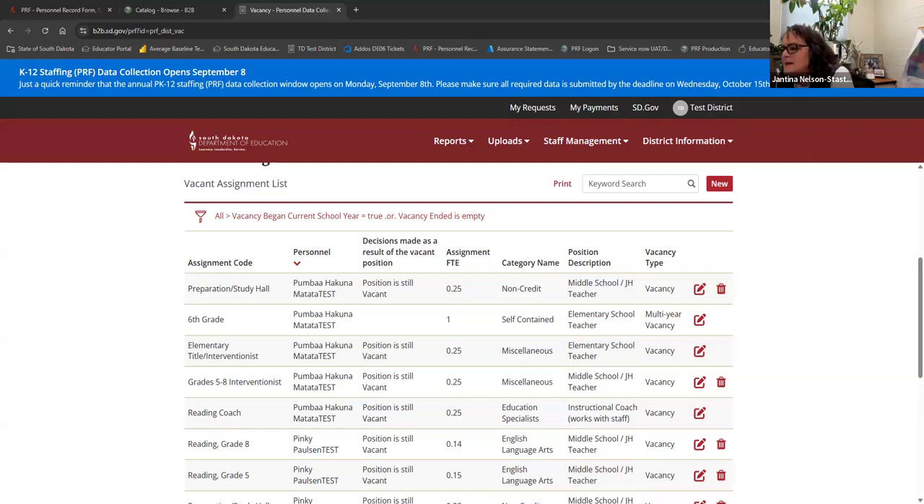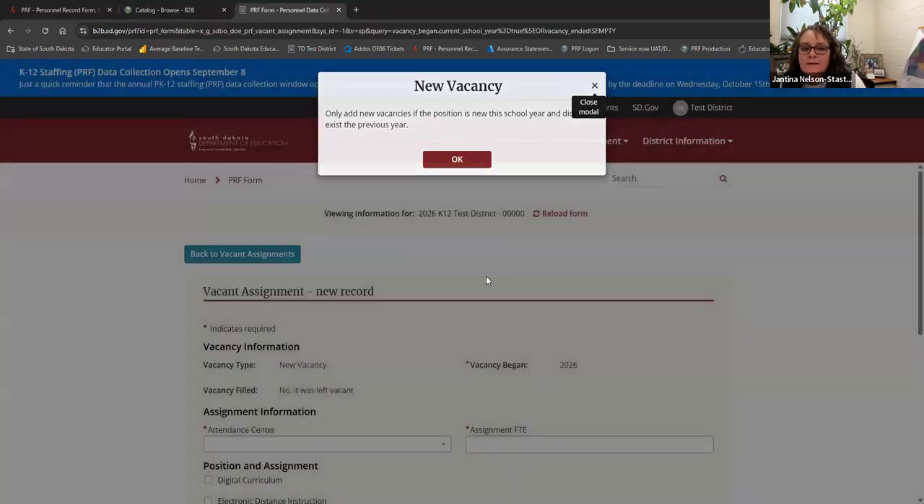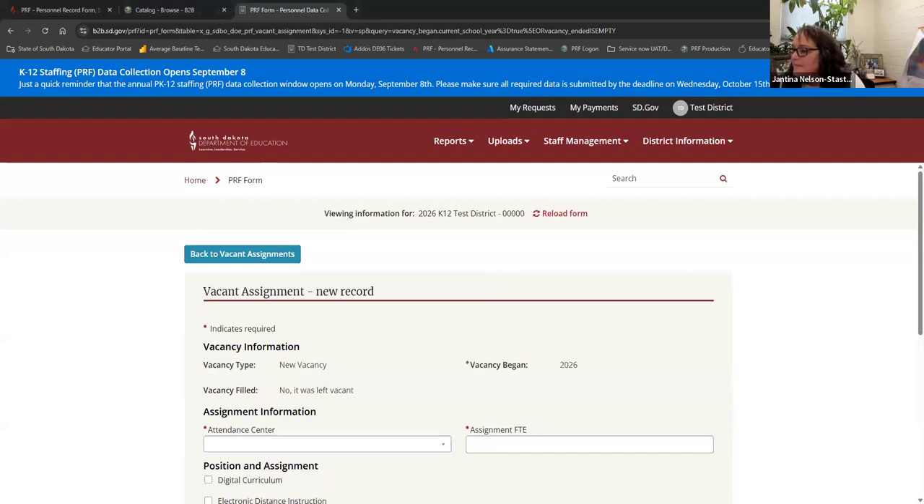Adding new vacancies. You can use this button to add vacancies only for those positions that went unfilled and are new hires this year and didn't exist the previous year. You just click on this new button to add a new vacancy. Do not include positions that became vacant after the first day of school.